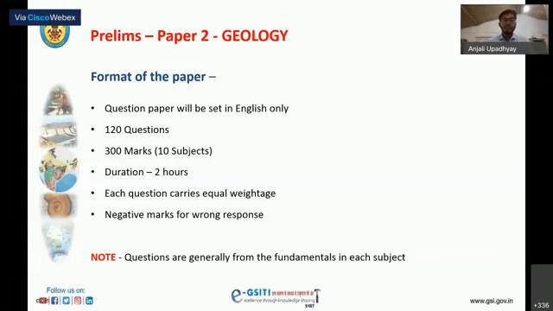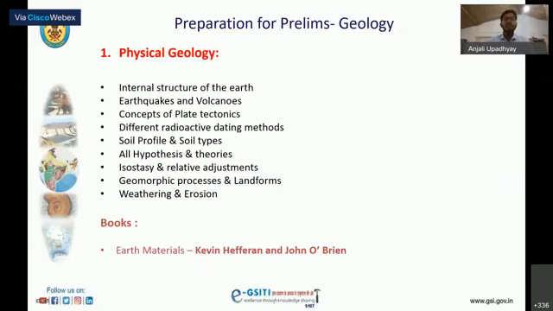Now we'll begin topic-wise. We have to see what the main topics are that you need to focus on while preparing subject-wise. We'll deal with physical geology and structural geology, and subsequently we'll tell you the reference books that you need to refer to in order to cover all these topics. And before I start, I would suggest you have an integrated approach while preparing for prelims as well as for the mains exam.